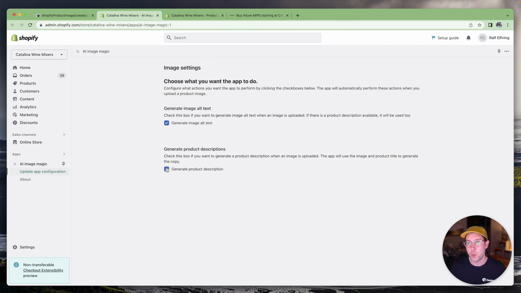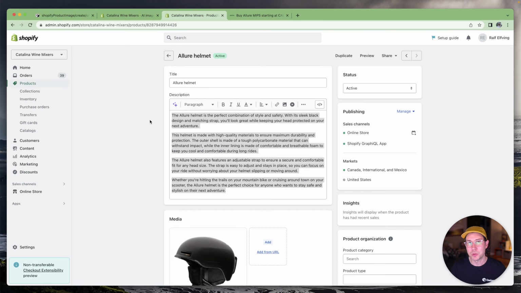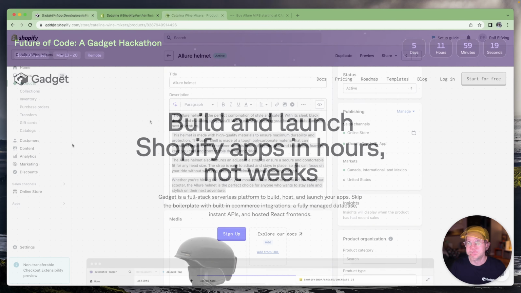Now, depending on what you configure here, the output will be different. But in the next 35 minutes, I'll show you exactly how we built this entire app so you can use it yourself. Let's get into it.